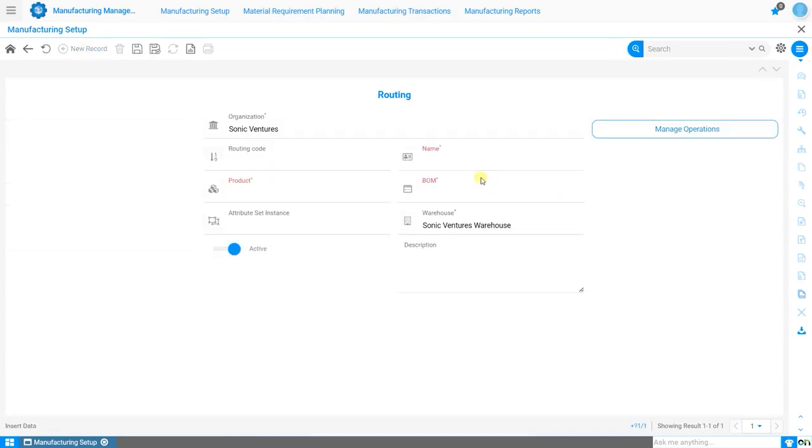Click on New Record. Select your organization in which you want to define the routing. Enter the routing name, for example, motorbike routing. If you have a specific routing code, you can define your routing code. Otherwise, the system-generated routing code will be automatically populated by the system. Select your product. Select which BOM version. You can go through the BOM product training video if you require more details.